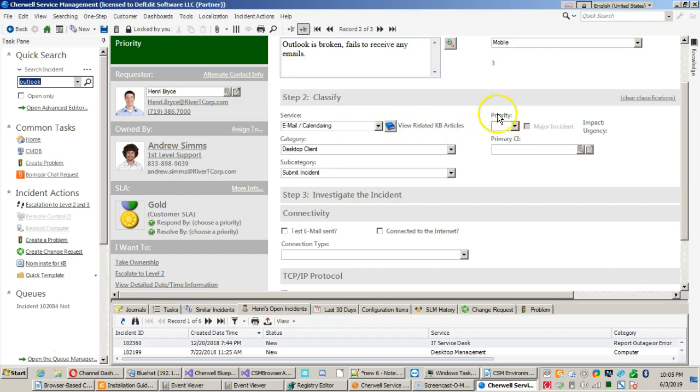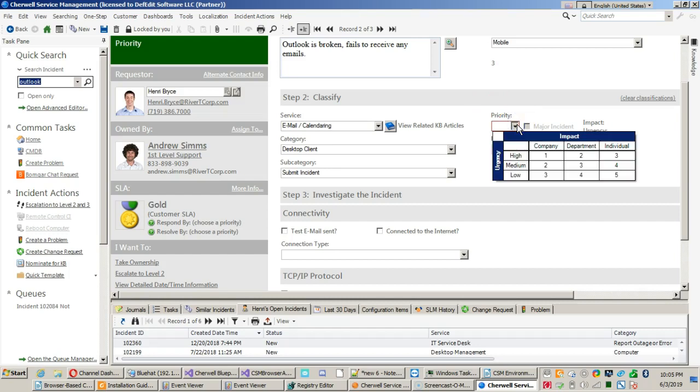After that, you can pick out a priority. This is going to give you a matrix based on impact and urgency. And if you don't understand what those are for, basically impact is going to mean how many people are affected. Is this a single individual that's having an issue, or is the entire company experiencing an outage? And also, how urgent is this? So is it very important for that individual? Is it very important for that department? If it's not very important, you pick low. If it's very important, you pick high.